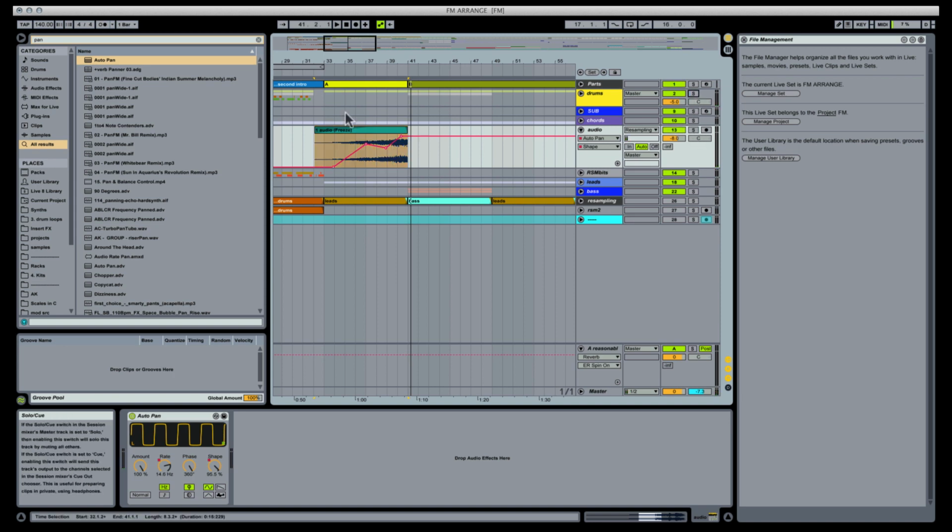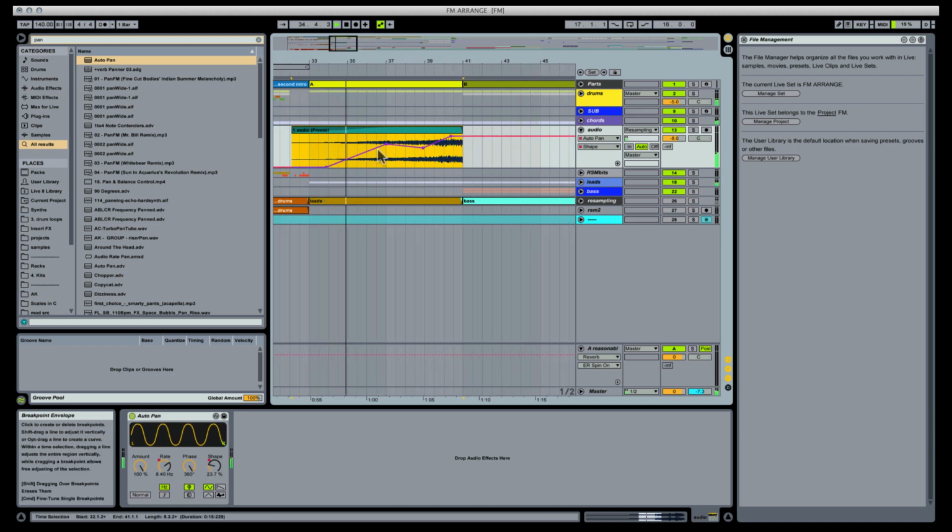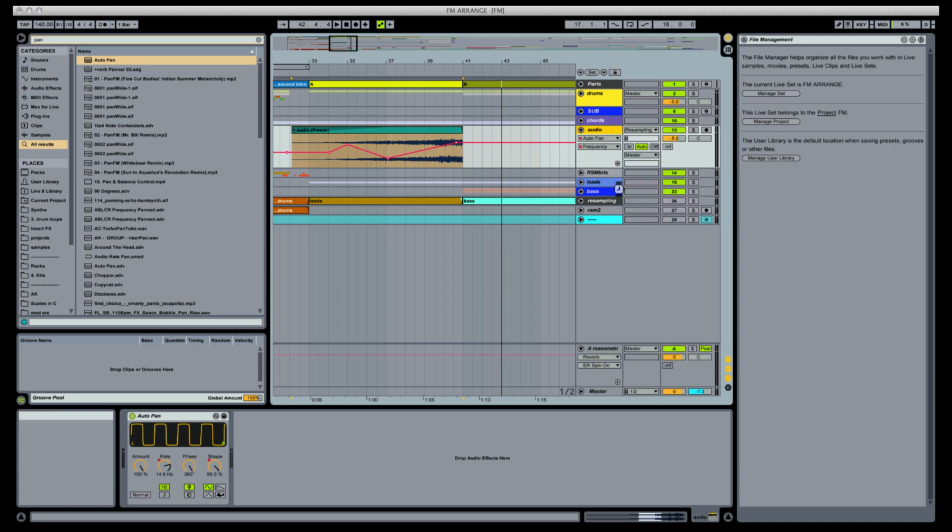Alright, let's see what this sounds like in context. I don't think it's going to sound too good. So I really like the first half of the phrase. It's pretty cool. One thing I might do to just neaten this up is just freeze it again.